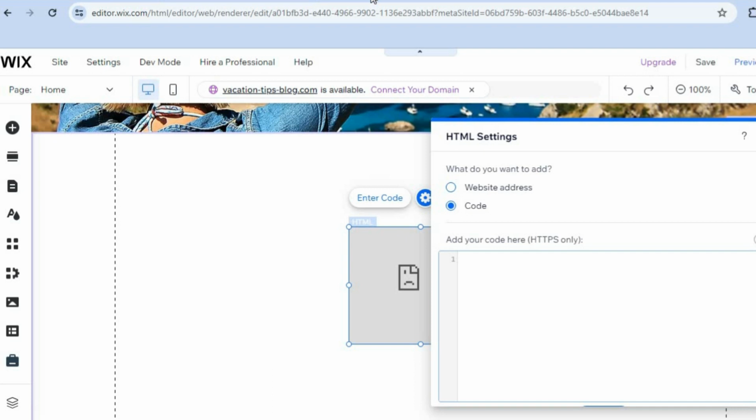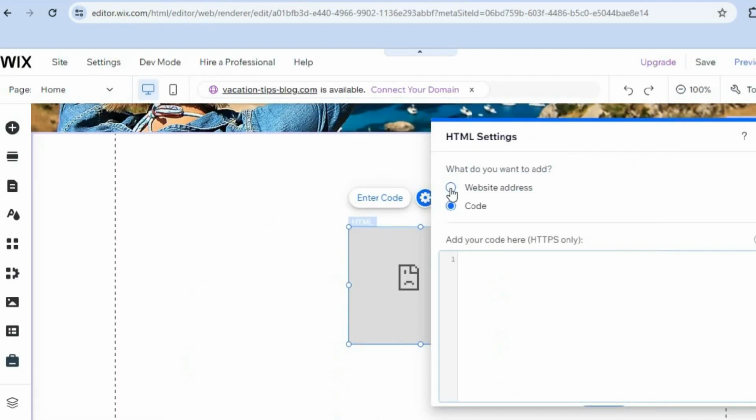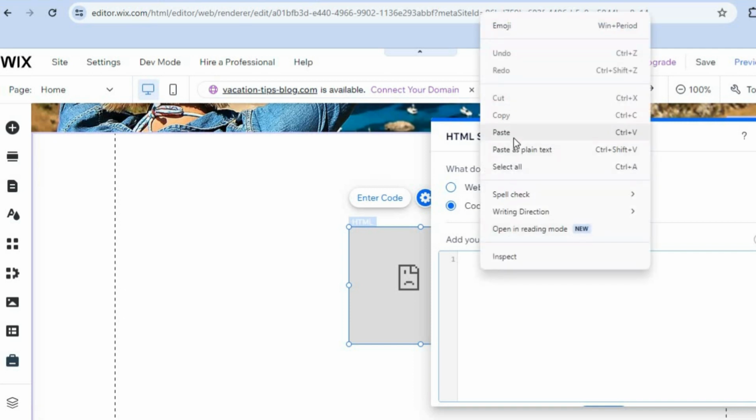So let's say, for example, we want to embed this code. I'm going to simply tap on Copy Code, then go back into Wix, and from here you want to ensure that you have selected code, and you're going to paste the code that you would like to use.